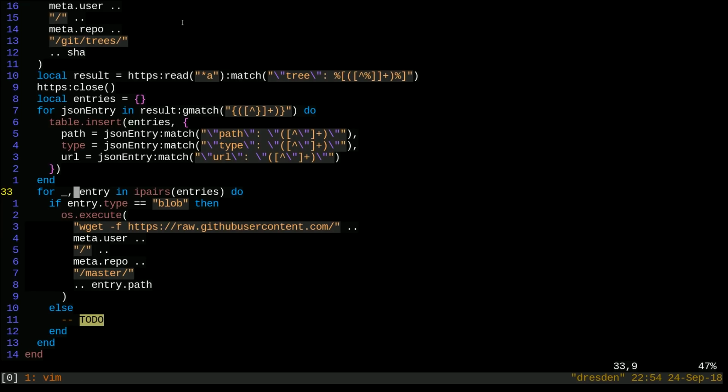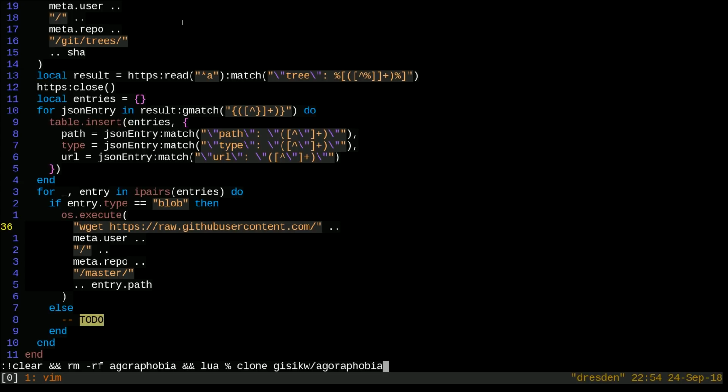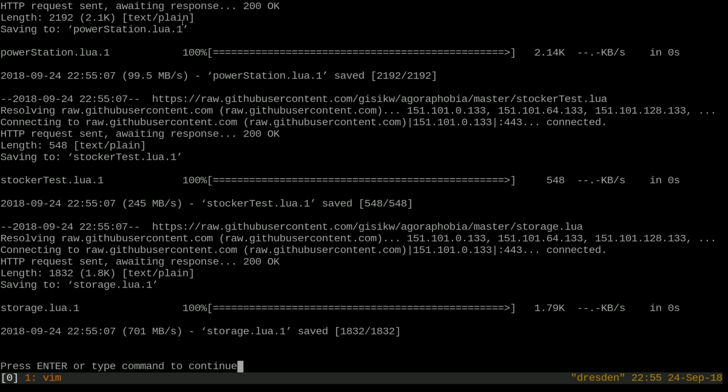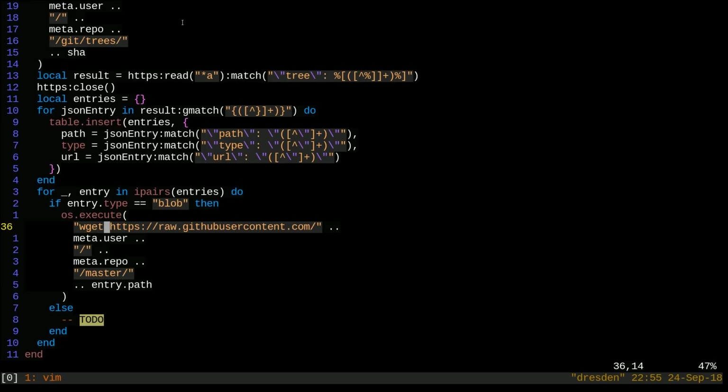Invalid option F. Oh, okay, yeah. wget on Linux is not like -f. Fair enough, because that's not the same. Again, this is me complaining as a programmer: if you're going to use the same name, it better work the same way. And it's doing all that stuff. Okay. Power station Lua.1 save. Why did it do that?